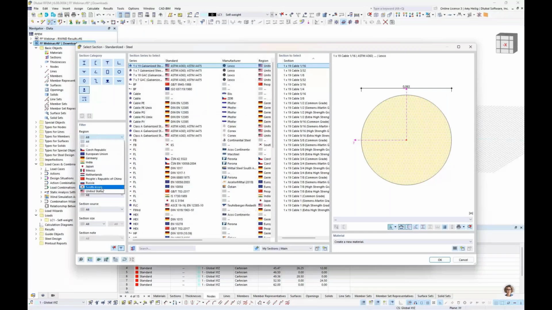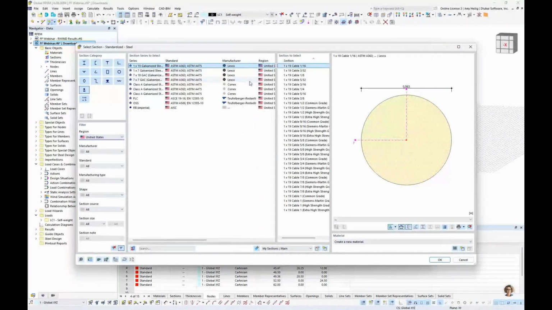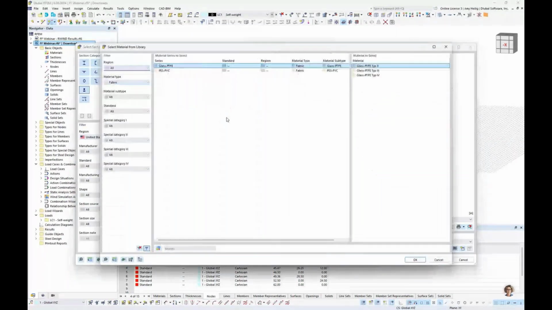If we want to filter here to the United States, as mentioned, we've added in some additional manufacturers specific to the US like Lexco, Connex, and Teufelberger. So for today's example, we will choose the 1x19 galvanized steel from Lexco. And as far as the diameter, we will choose the 5/8 common grade. We do also need to assign a material to this cross section. So very similarly, we access what we call our material database.